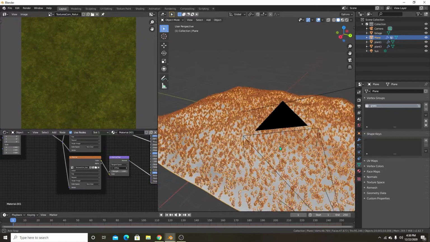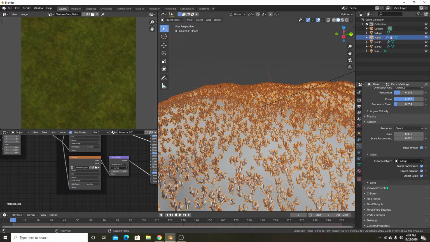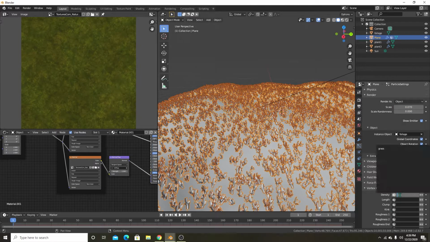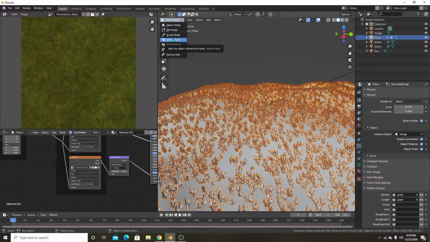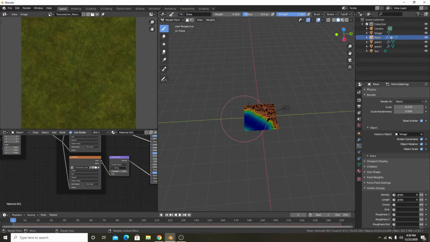Now you can go into the particle settings, back down into the vertex groups, and select the vertex group that we just made. Now you can freely go into weight paint mode and paint where we want the particles to be. You can also decrease or increase the weight where you want or don't want the particles.